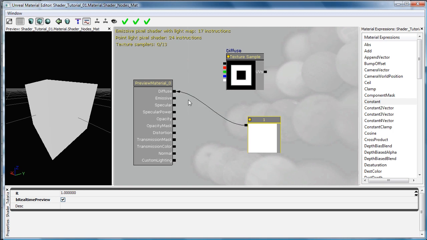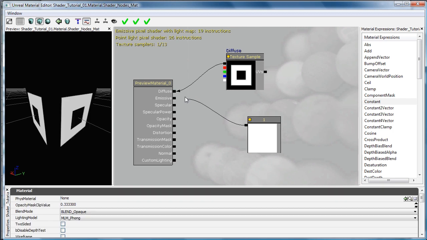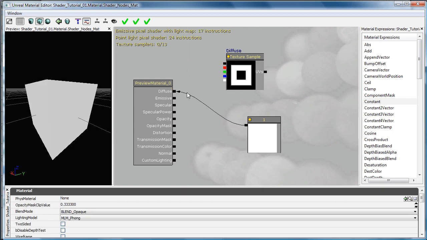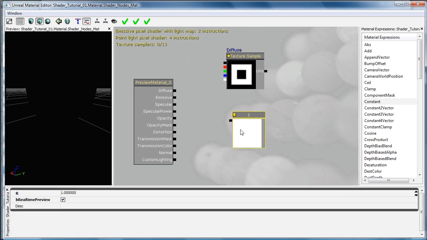To break this link, you can drag something else over it, which will break the link. Another way to do that is to hold down Alt and select either one of these, and that will break the link. Or you can right click on it and say break link. And that's pretty much a constant.